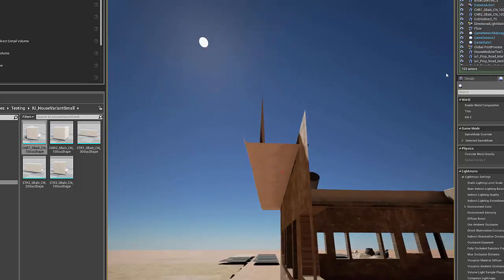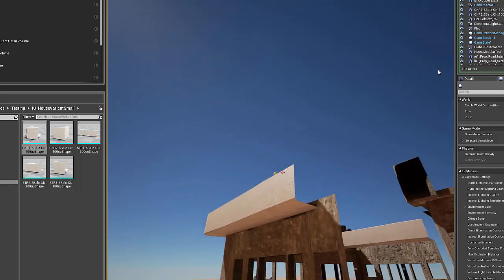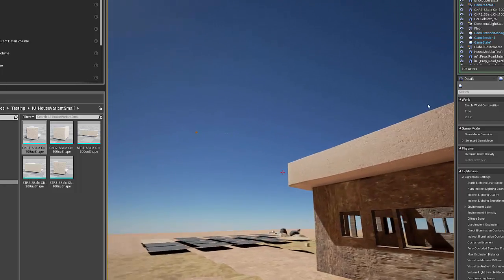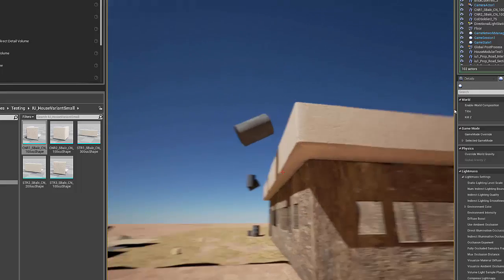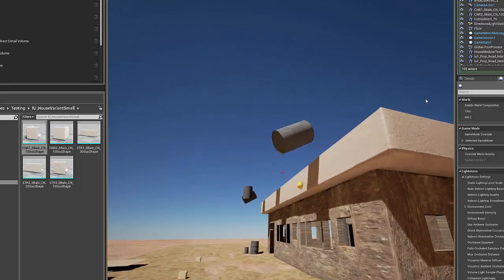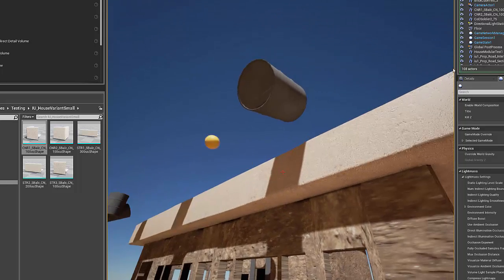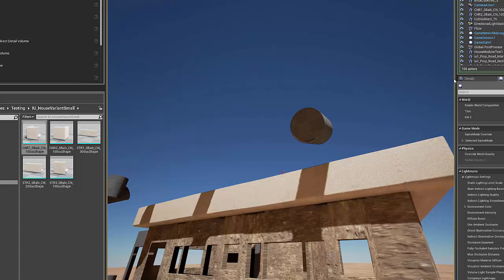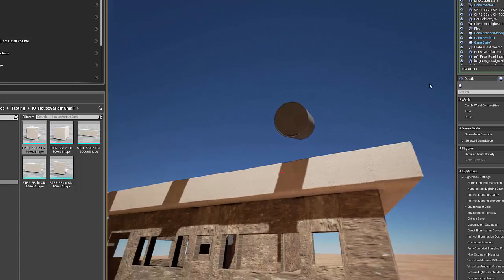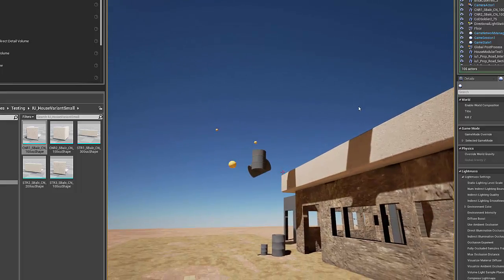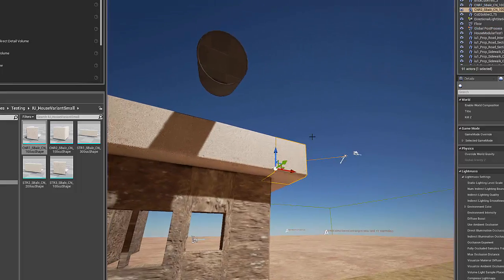I'm just going to test the collision here real quick. Make sure everything imported correctly. I think everything did. Looks good. Hold on one second. Oh, maybe we got some missing collision. Looks like we're missing collision on one of the items. No, I think we're good. Okay. So yeah.